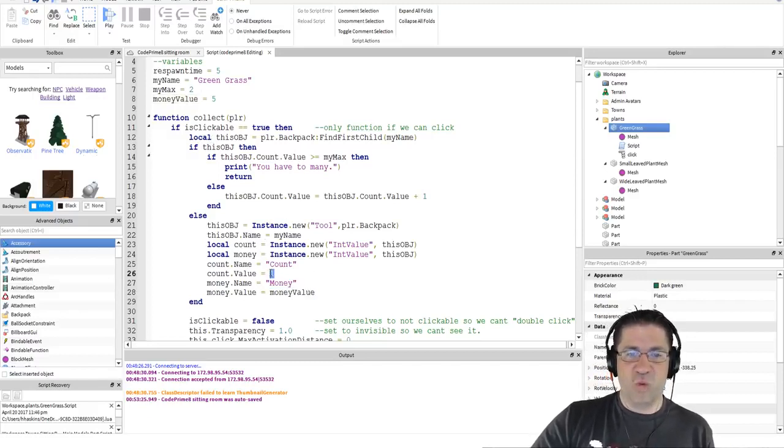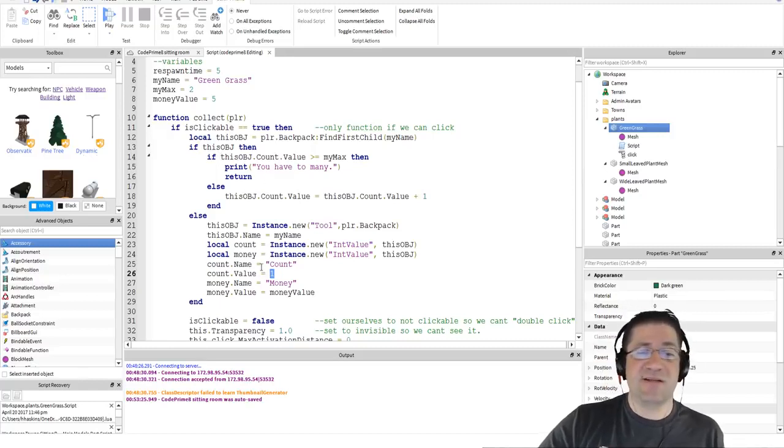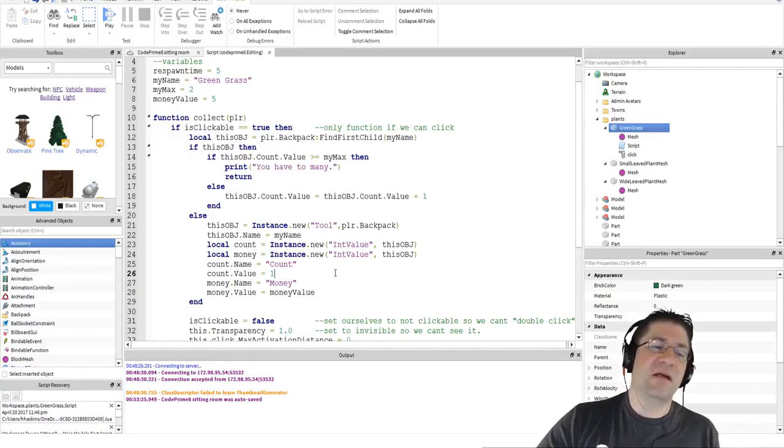So the reason we set it to 1 here is because we looked to see if that object existed already. It did not exist in the player's backpack, so we're automatically going to give it a value of 1. Cool.